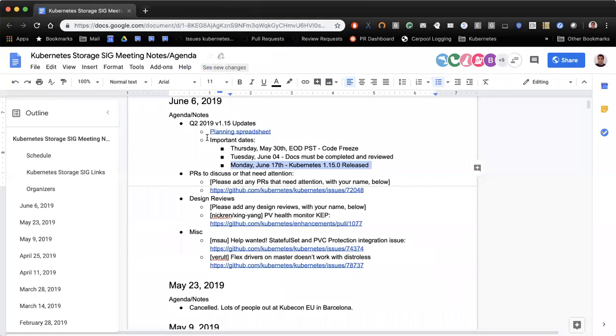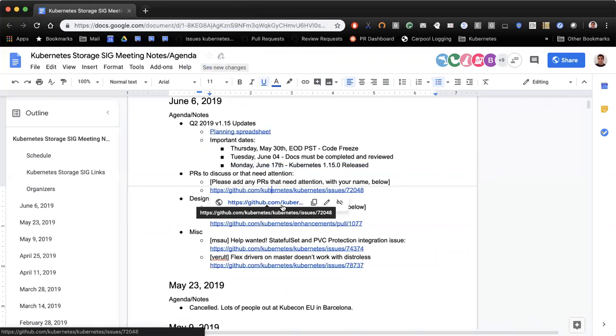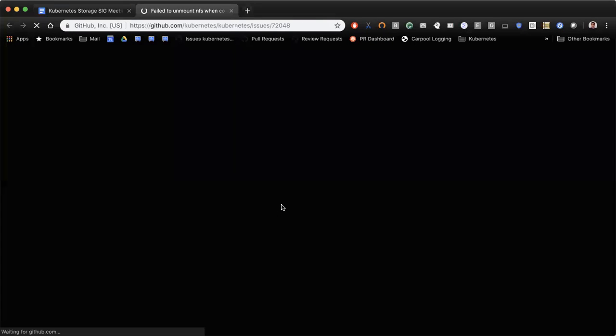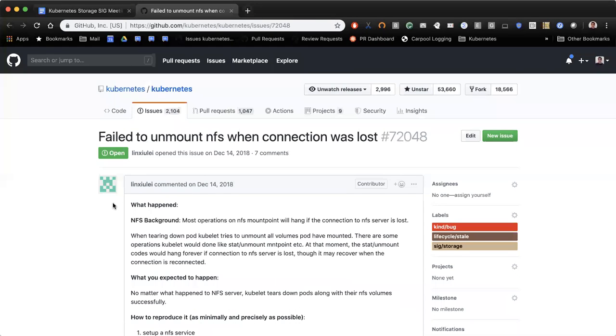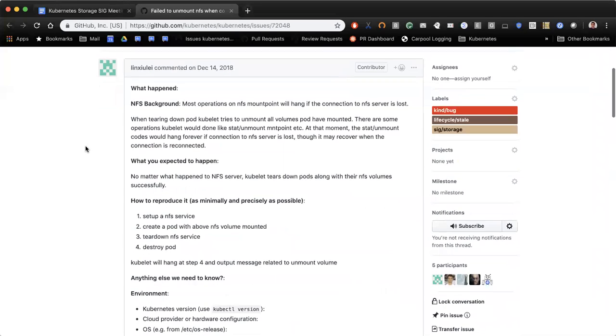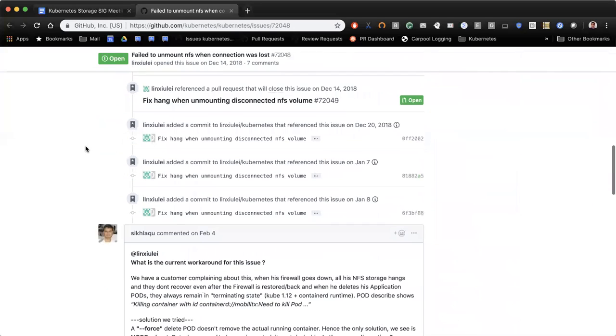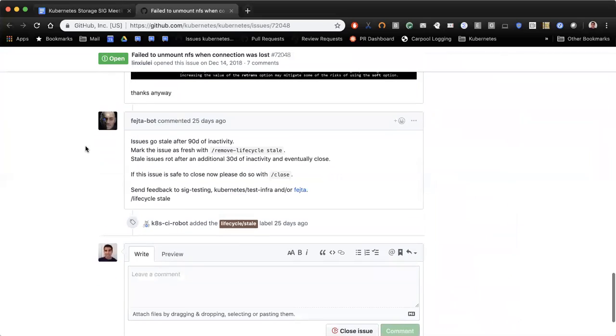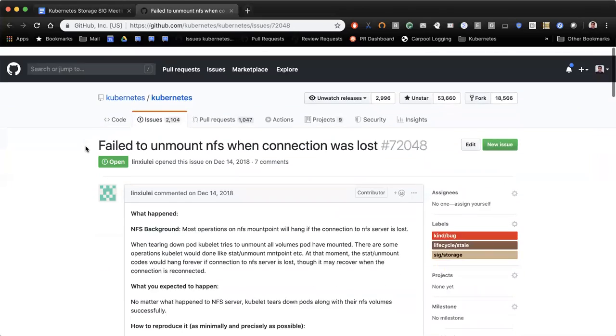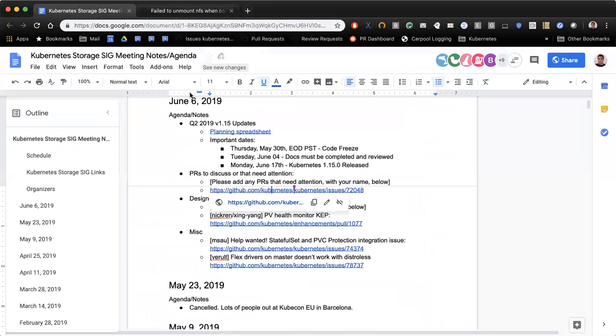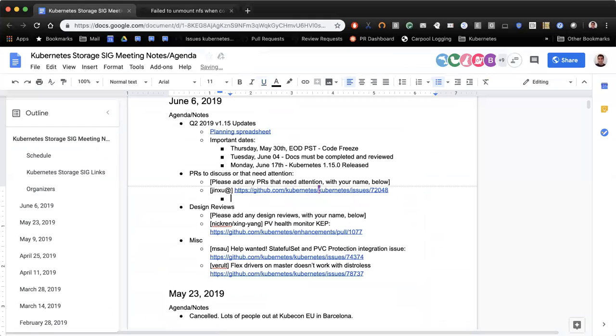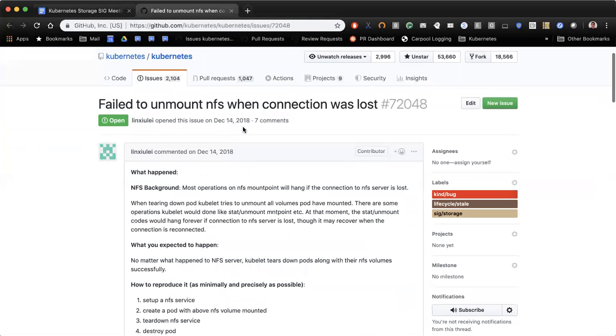All right, moving on from planning, let's move on to PRs that need attention. We have this one here: failed to unmount NFS when connection was lost. Who added this and who wants to talk about it? I think I added this. Because it's an issue that's been around a while, and we discussed it a little before, I want to get a consensus on what we should do.